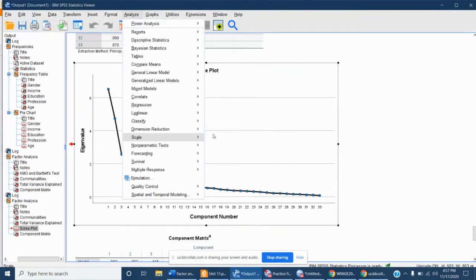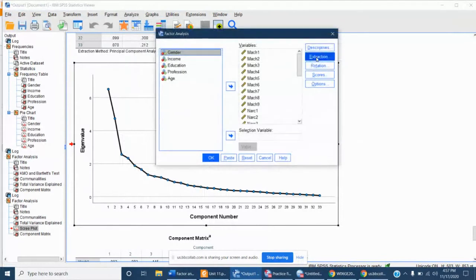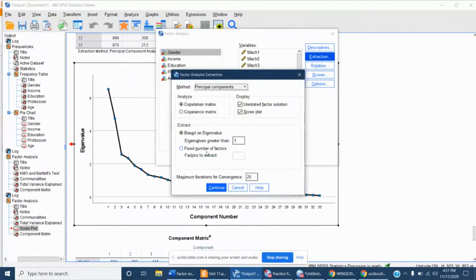So I will again go to dimension reduction, then factor. I will go to the extraction button again, and then I will fix the number of factors. I will fix the number of factors to be 4. I am forcing this because this is my ideal situation. I can't be increasing my number of factors here, and I don't want to reduce it either.